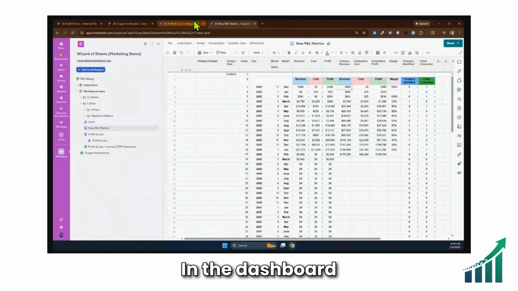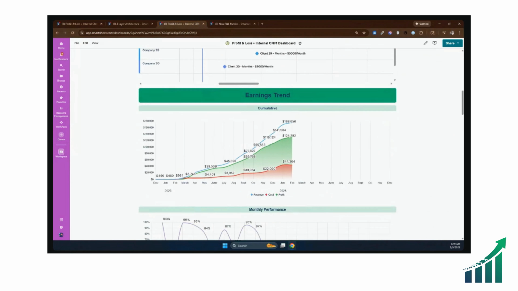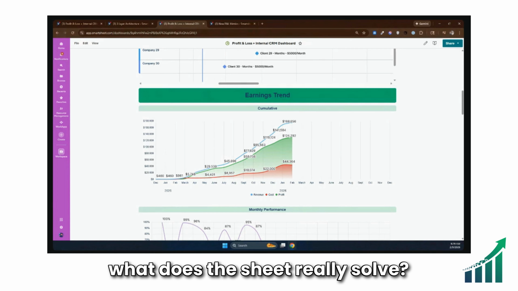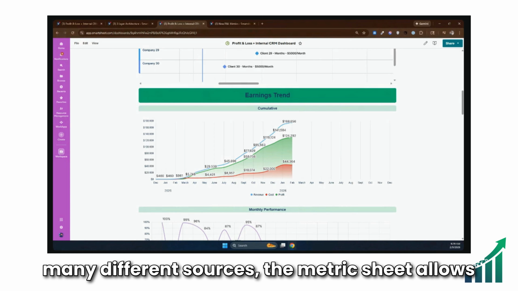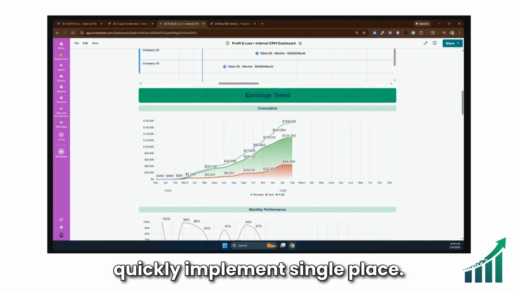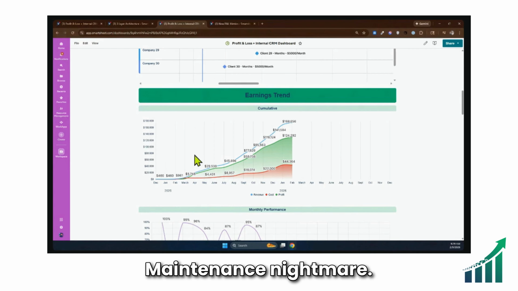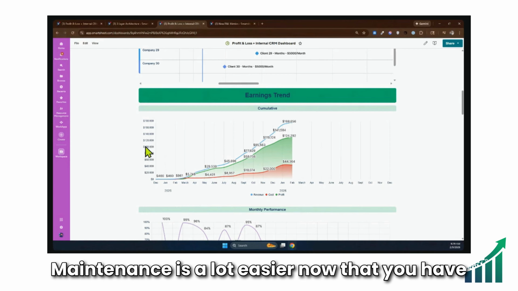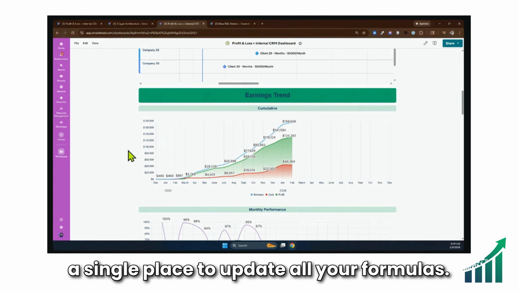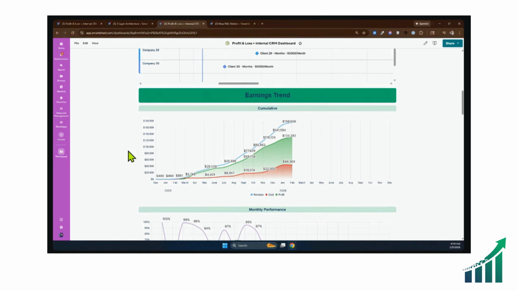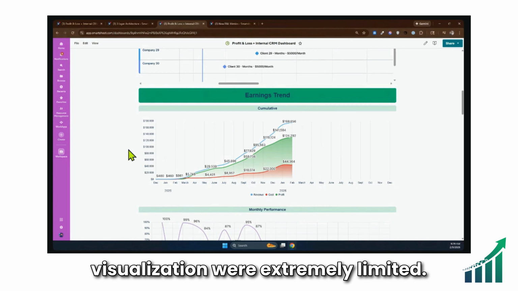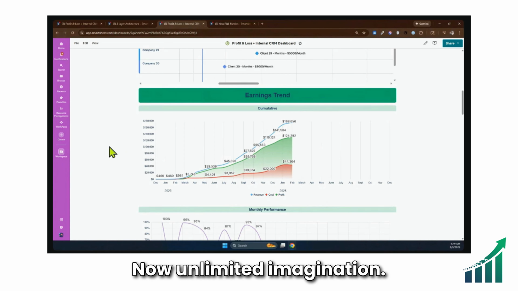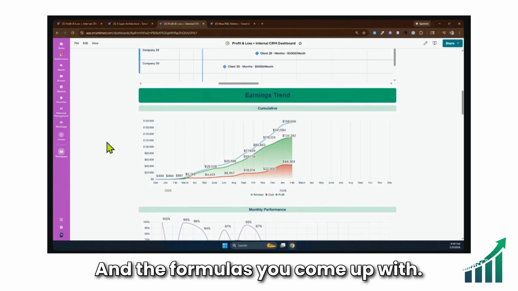In the dashboard, it's very simple. What does it really solve? Number one, because there are so many different sources, the metric sheet allows you to implement the logic in a single place. Maintenance is a lot easier now that you have a single place to update all your formulas. And for reports, your visualizations were extremely limited. Now, it's unlimited imagination and limited only by the formulas you come up with.